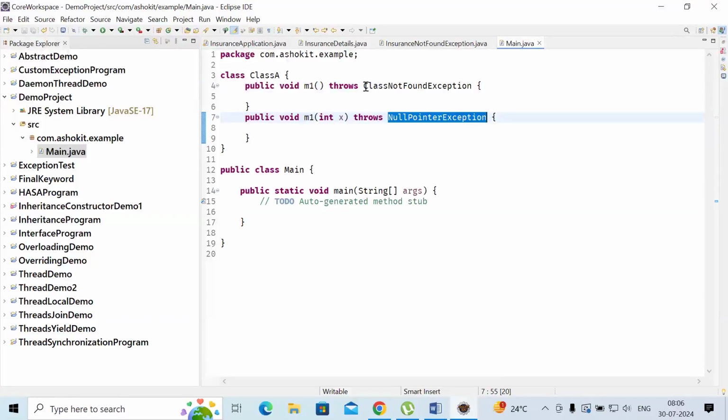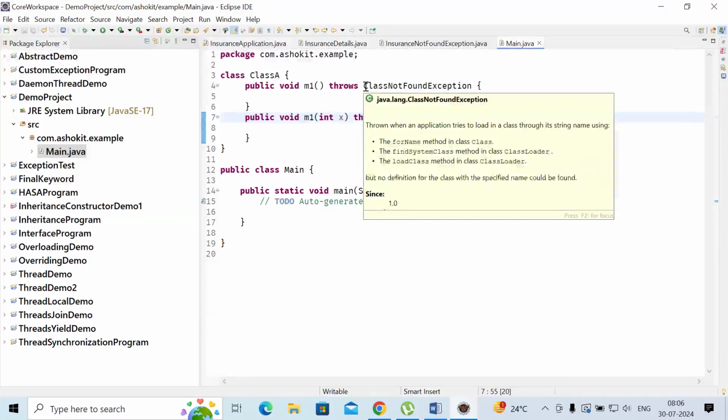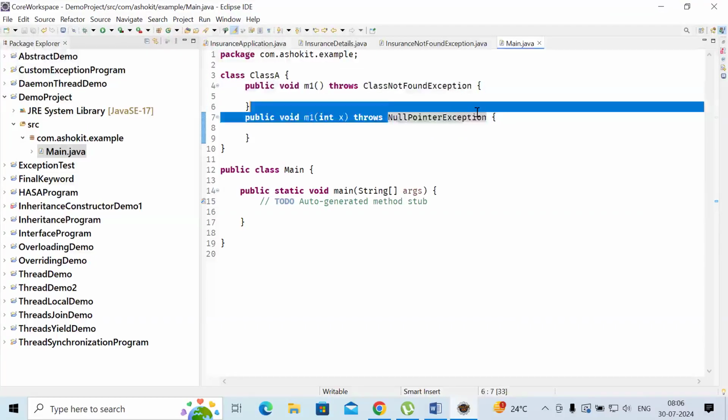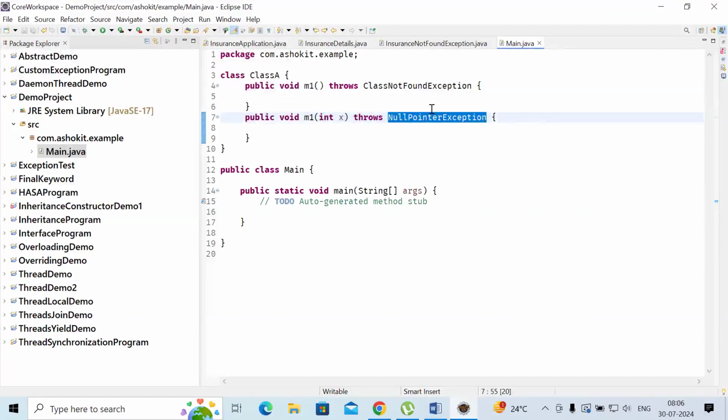depending on any exceptions propagation? Is it the same exception or a different exception? Different exception. Class not found is a checked exception. Null pointer is an unchecked exception. Both are two different exceptions, right?